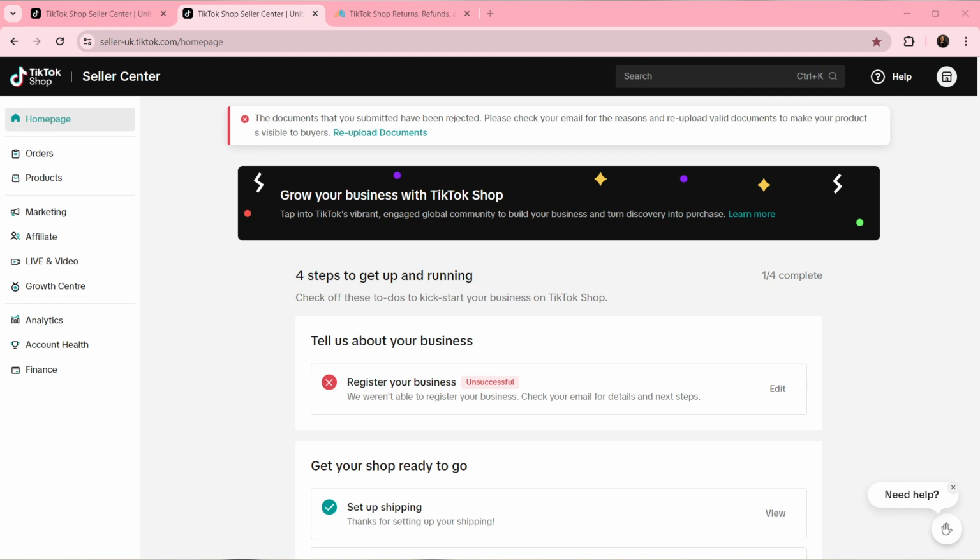The first thing I'd like you to do is to launch your TikTok Shop account. Where can you find TikTok Shop? Launch a browser of your choice and locate the search bar. In the search bar, type tiktokshop.com. That's going to take you into the official website. In the website, follow through with the on-screen prompts to create your TikTok Shop account.